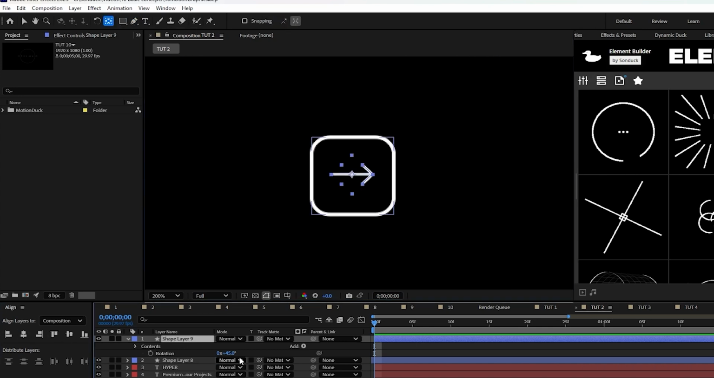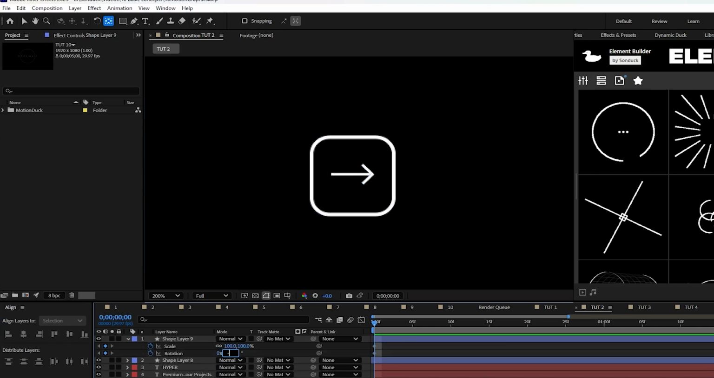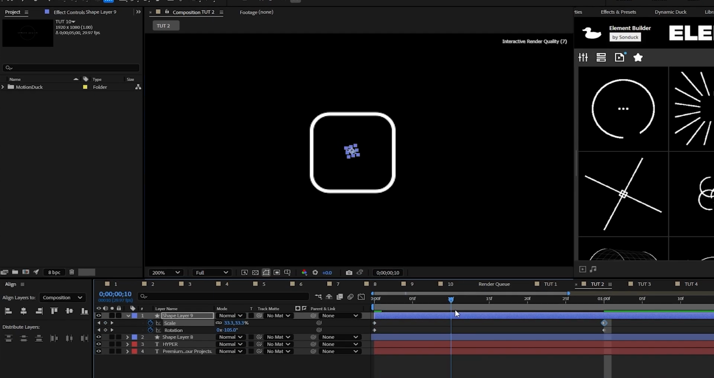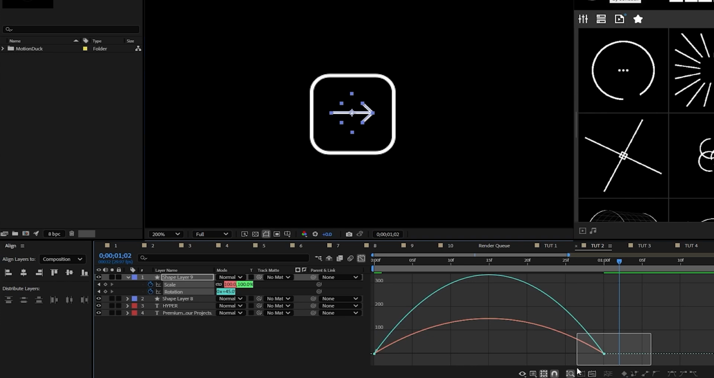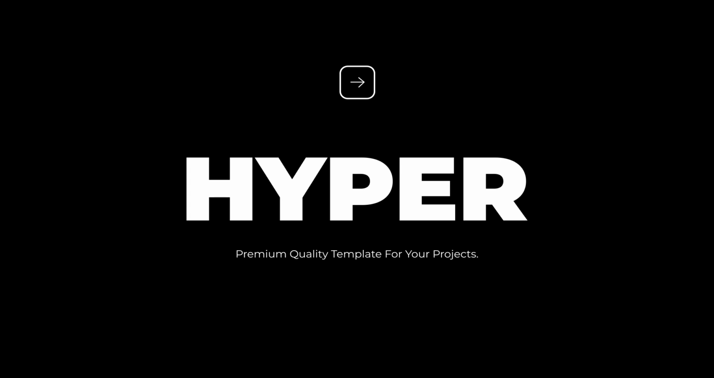For the animation, we'll set a keyframe for scale and rotation. Set rotation to negative 180 degrees, scale to 0%, move forward a bit on the timeline, set the rotation back to 45, scale back to 100, then make the keyframes easy ease and adjust the curve in the graph editor to smooth out the animation. Now we have this nice little arrow accent graphic that we can throw into our compositions.